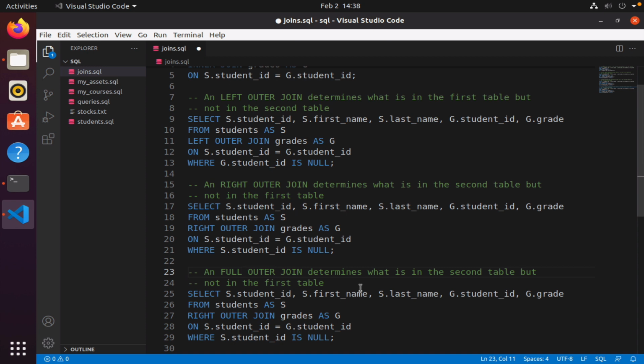Okay, full outer join determines what is in the second table but not in the first table, and vice versa. When I say vice versa, I mean in the first table but not in the second. Okay, I don't want to have to type out and what is in the first table but not in the second. I just say vice versa. I think you all know that.